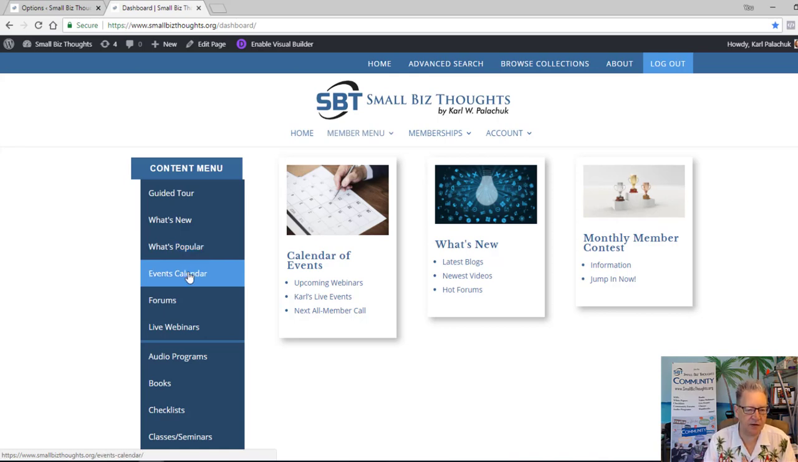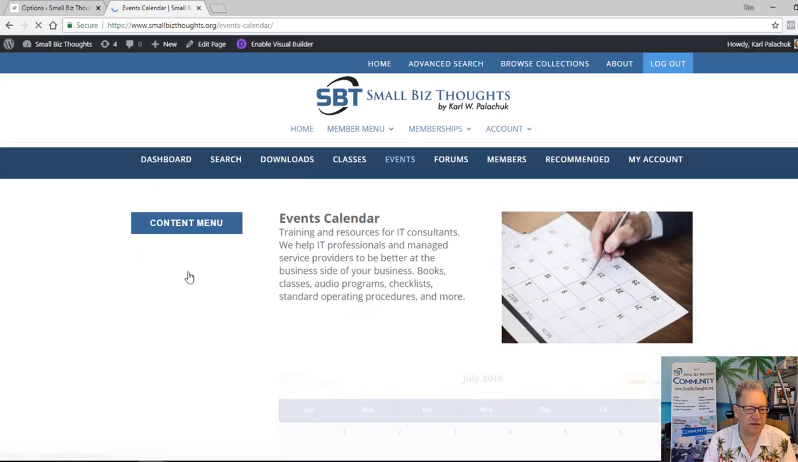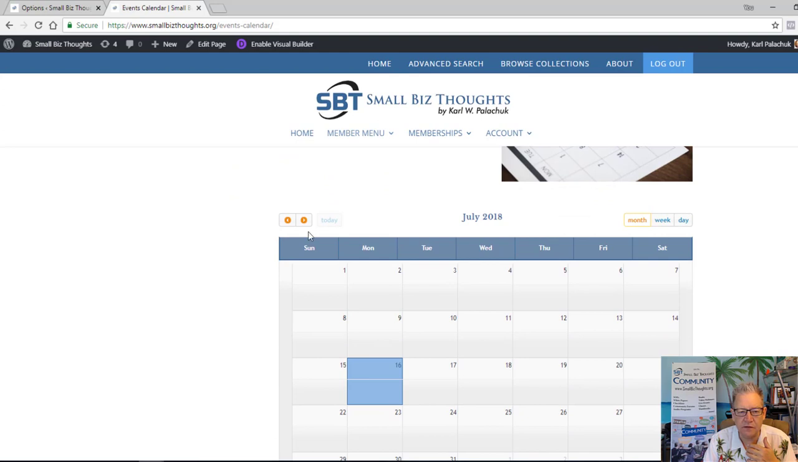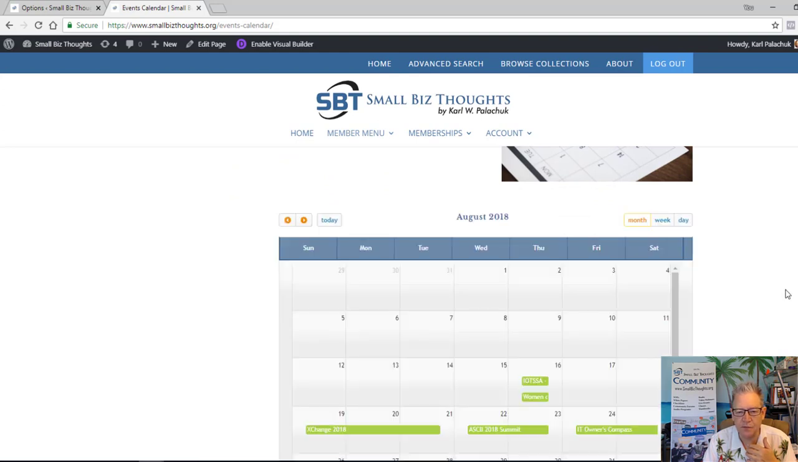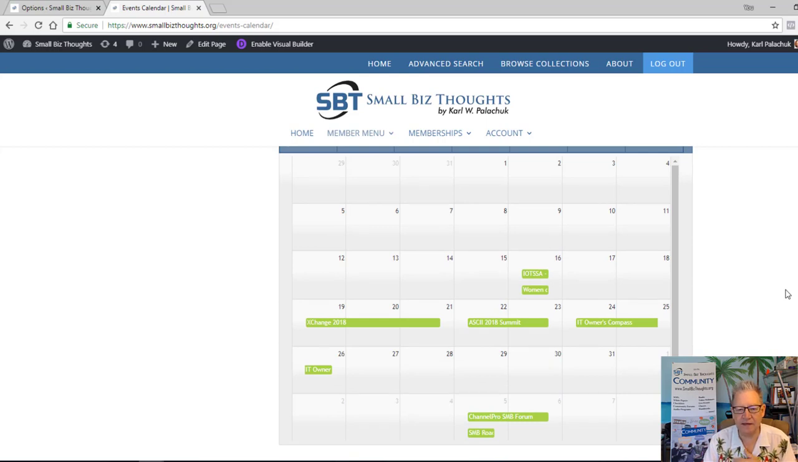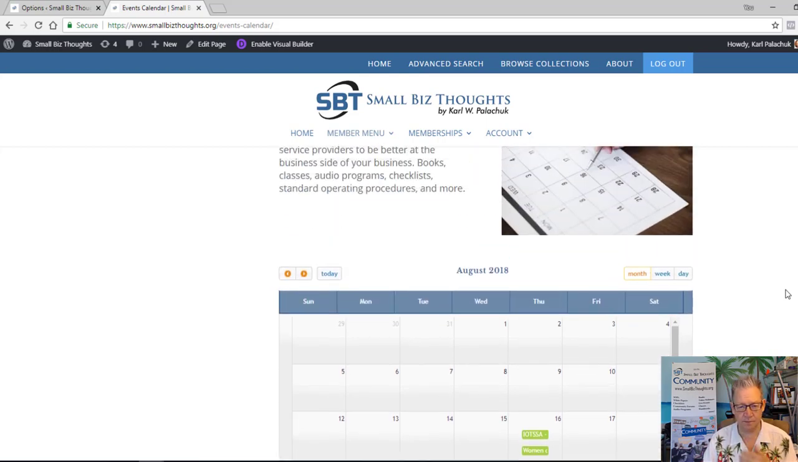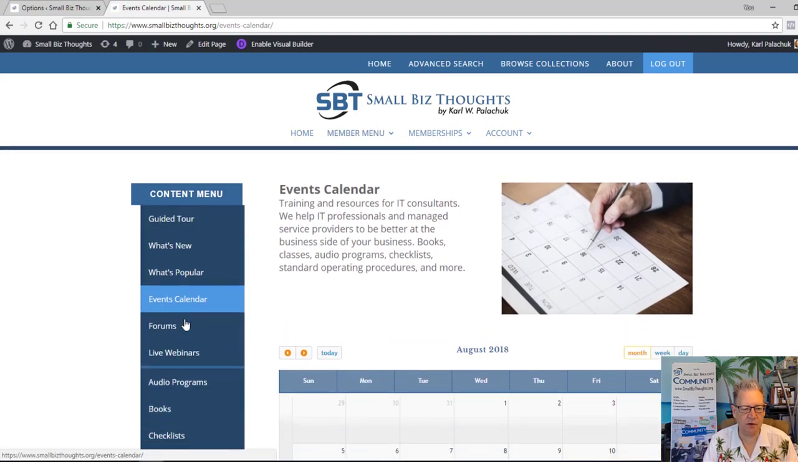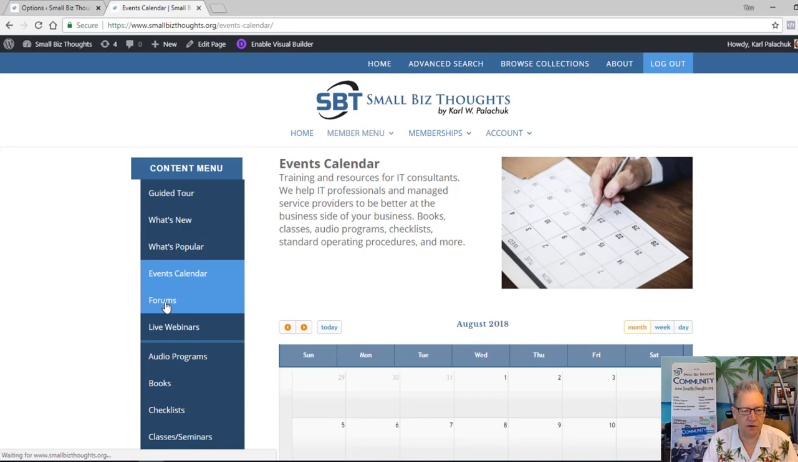The events calendar has some events now for August, September, but for the most part, let's see here, go to August. There, so you can see there's activities in there for August, the ASCII Summit and Channel Pro Forum, and so forth. But we'll be adding more stuff to that as we go along. Eventually I'll have my whole events calendar in there.